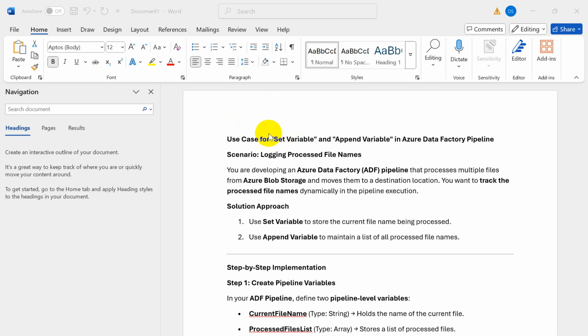So this use case is all about checking the functionality of set variable and append variable in an Azure Data Factory pipeline. We are using a scenario named logging processed file name. For example, if you have n number of files, you have to check which file is processed. We will use this concept to understand the basic functionality of set variable and append variable.